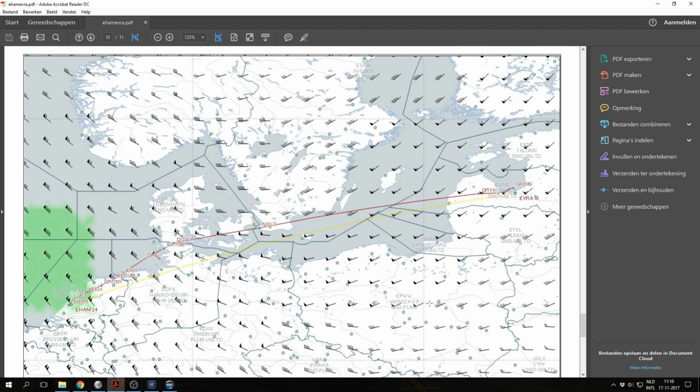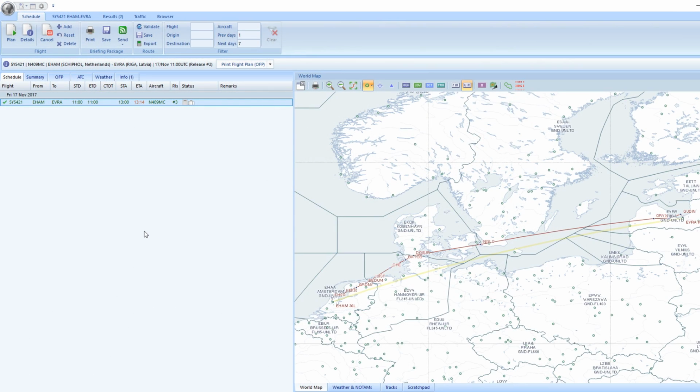Alright, so that's about the weather charts. So when you fully completed your flight plan, you are able to export it. I already showed you how to print it, but there are some other options.